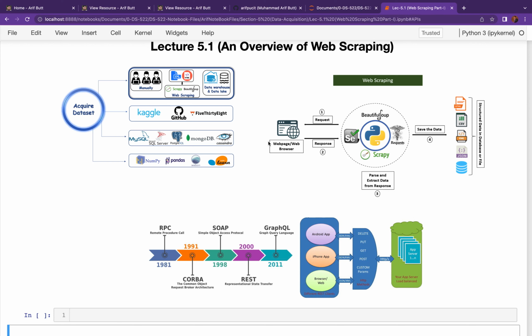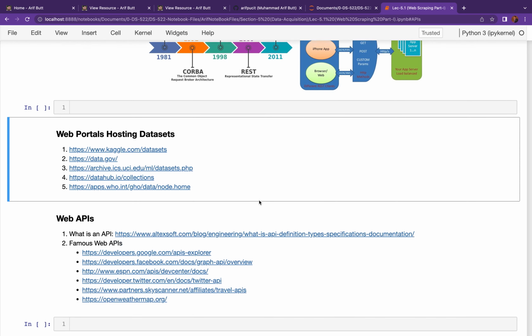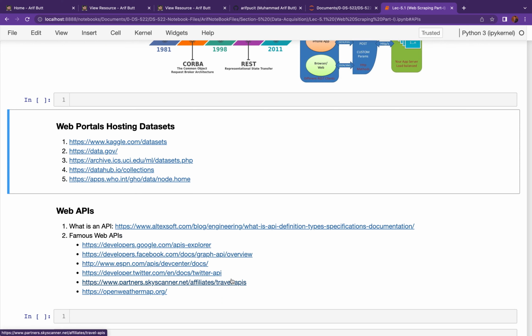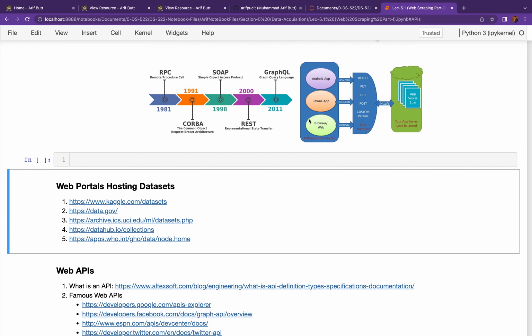My dear students, for those of you who are interested to study more about APIs, I'm giving a link in the notebook below over here. Although I have also mentioned the four major web API types in this image, they are the remote procedure call, Service Object Access Protocol, famously known as SOAP, GraphQL, CORBA, that is the Common Object Request Broker, and these days the most common is the REST API, that is representational state transfer.